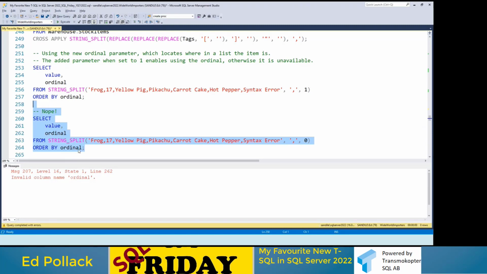If I do that, it'll say invalid column name. You can't do that. Doesn't make any sense. So all this really is the enable ordinal bit. If you enable it, you can use it. If you leave it off, you don't use it, and that's it. There's no 2 or 3 or 4 here. There isn't an increment the ordinal by 5. That isn't here yet.